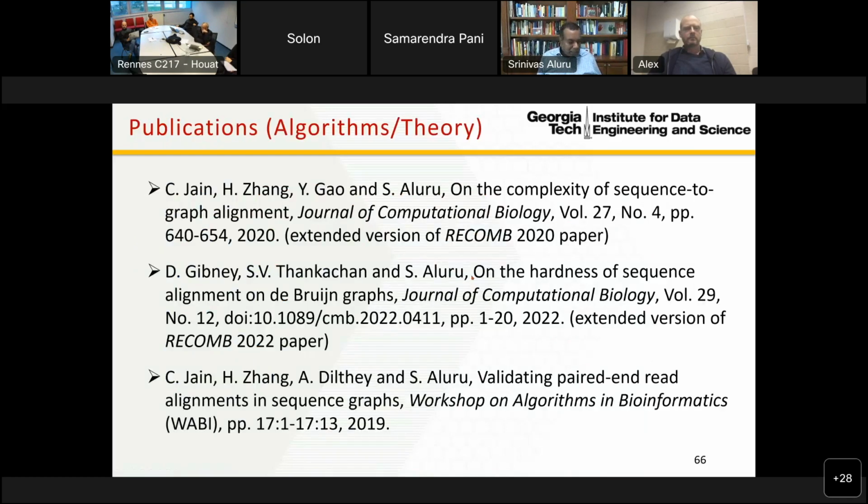So in the interest of time, I'll stop here, but I'll refer you to a bunch of papers. So these are papers that give you the algorithms and theory. And the top two papers are basically RECOMB papers, but I refer you to the Journal of Computational Biology extended version because it has more details. The first one shows that sequence to graph alignment is NP complete, even for finite sized alphabets. It also gives that efficient algorithm that I showed you.